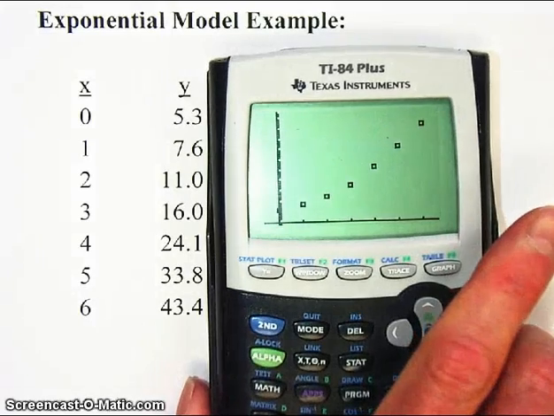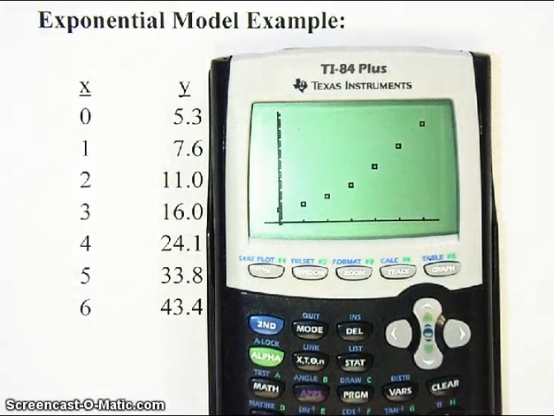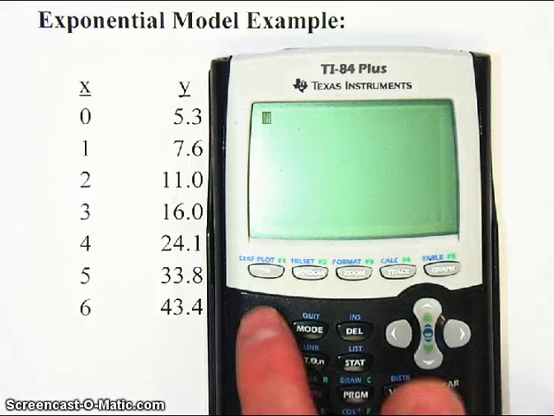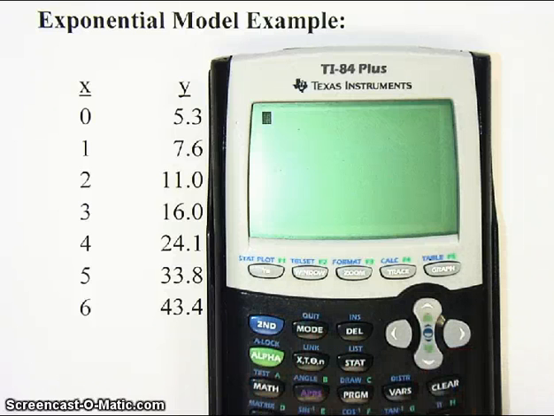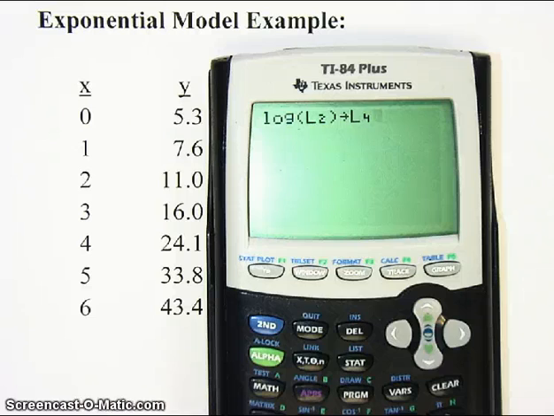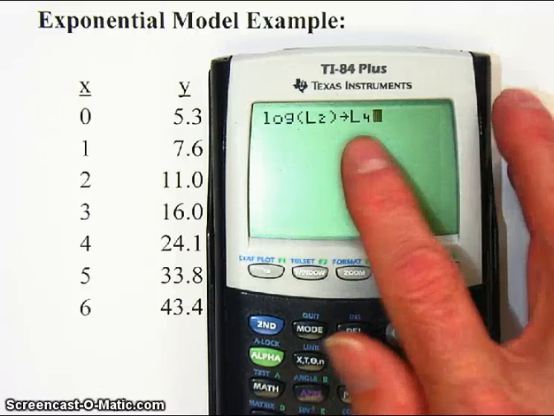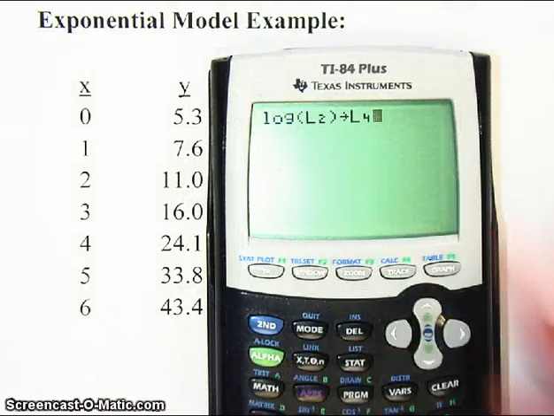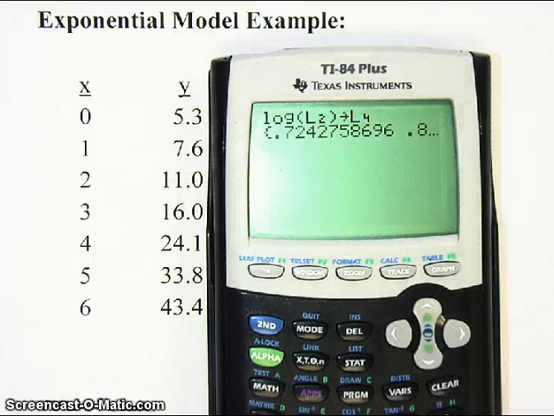Well, one thing you could do is to try to straighten your scatter plot by logging the y values and seeing what happens. So what we're going to do here is we're going to take the logs of list 2, and we're going to store that in list 4. Now when I log the y's, I store them in list 4. When I log the x's, I store them in list 3. So we press enter, and our logs are generated and they're stored.